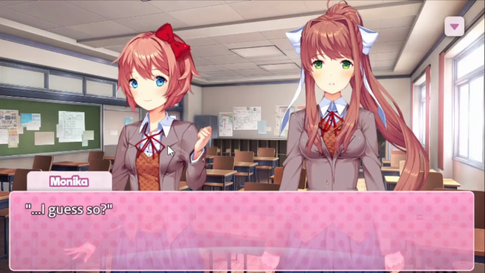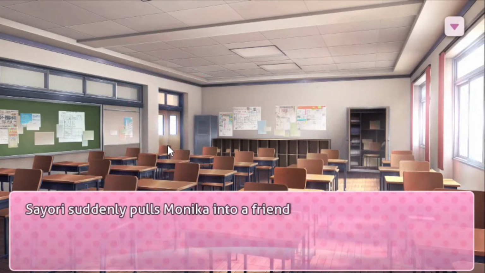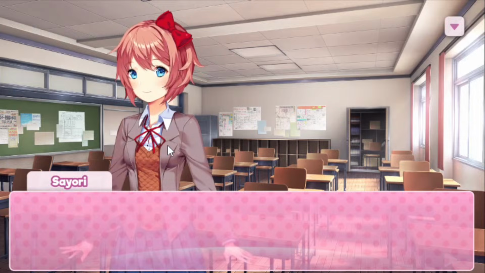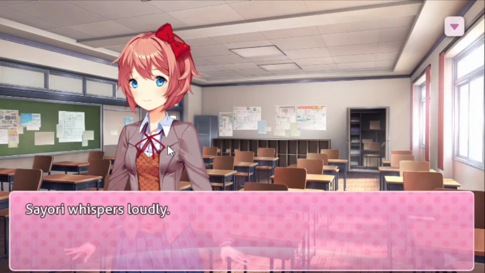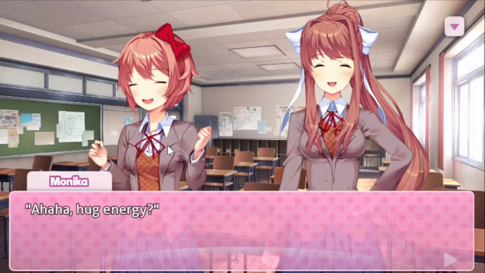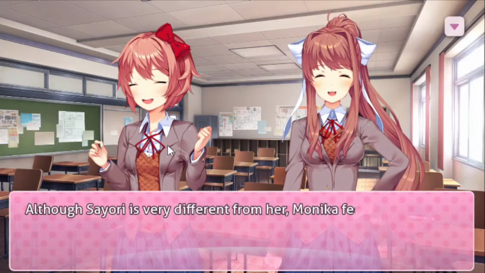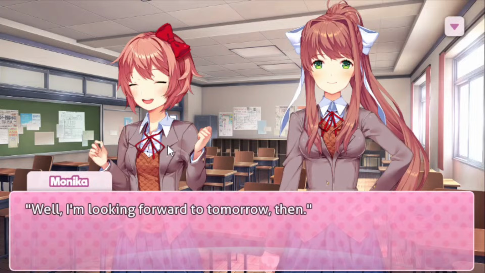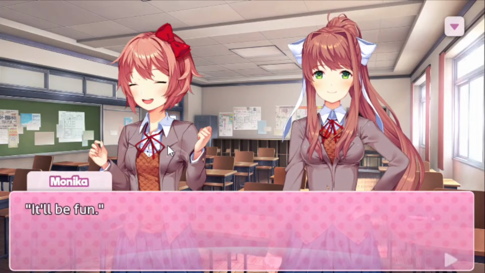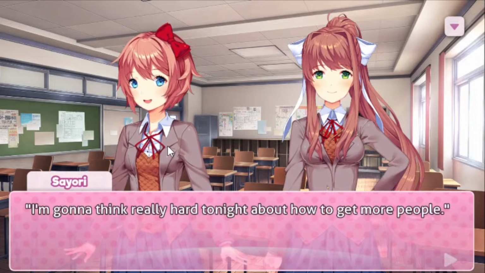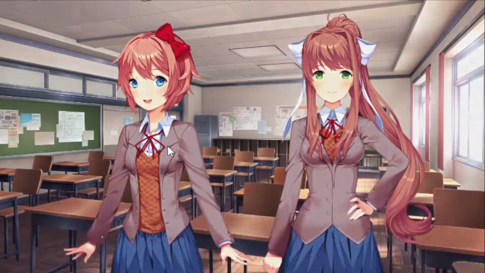Hey, do you like hugs? I guess so. Sayori suddenly pulls Monica into a friendly hug. Some people can just really use a hug sometimes. Besides, Sayori whispers loudly, hug energy is what keeps me at my best. Hug energy? Monica laughs. Although Sayori is very different from her, Monica feels her spirits lifted. Maybe it's just because she finally found another club member. But, well, I'm looking forward to tomorrow then. It'll be fun. Yeah, I'm excited. I'm gonna think really hard tonight about how to get more people. Yeah, me too.